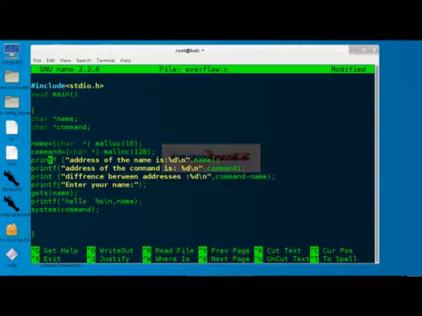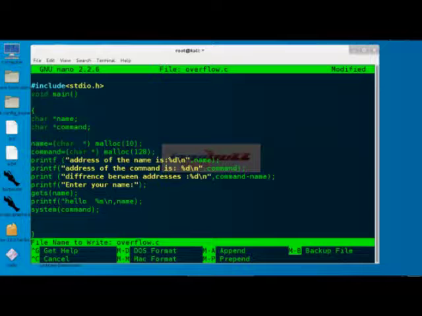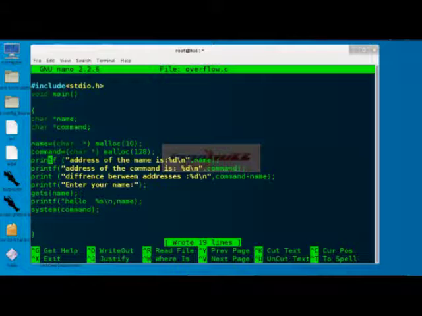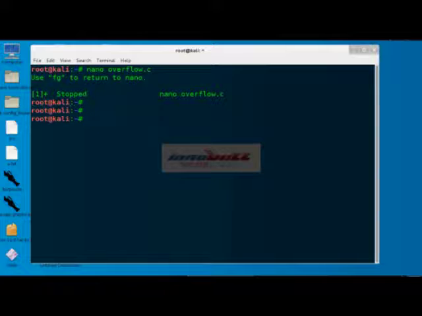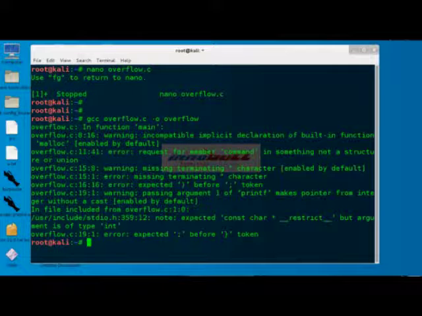First of all, we'll save this program by using Control O, which is the key for the nano editor, and Control Z to come out of this program. Now I am on my console. Let's compile this program with GCC: gcc overflow.c -o overflow, where -o is for output and overflow is the file name of the compiled version. Hit enter. You'll see many errors on the screen, so don't worry about it.